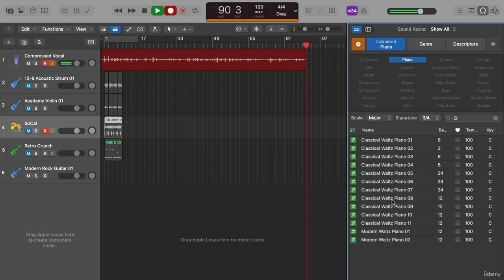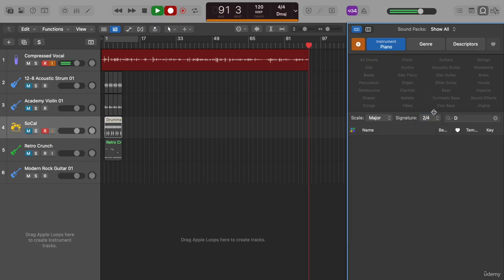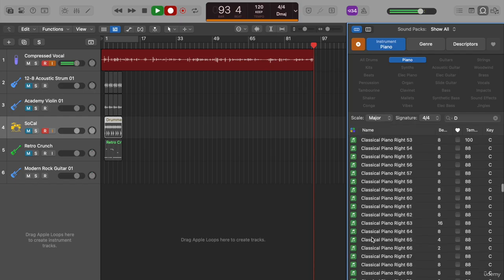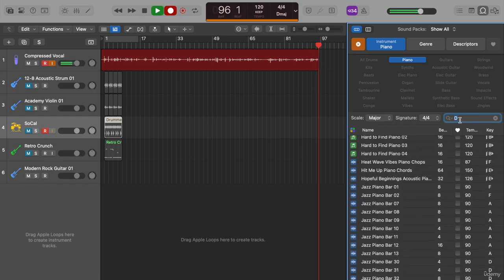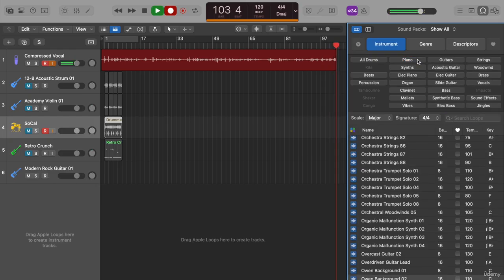And then you can choose the signature. So if you want a 4/4 or 5/4, okay, there's no option for 5/4. I think you have some 3/4 options, no 2/4. So it's kind of limited, but in saying that, there are a lot of options as well that you can choose from, and then you can select the key that you need. For example, this one is in D major, the one that I chose. So obviously you choose all the D major loops.